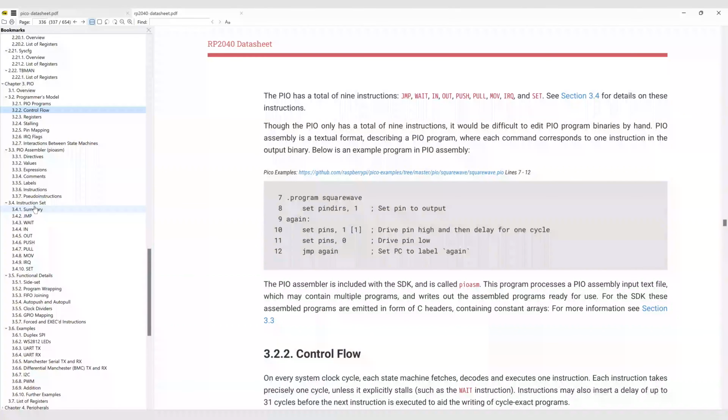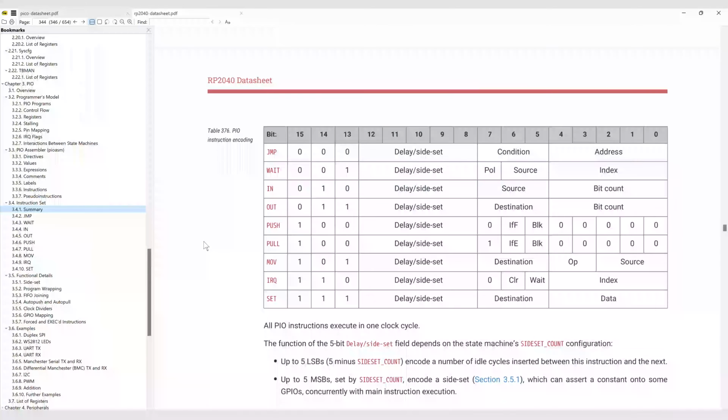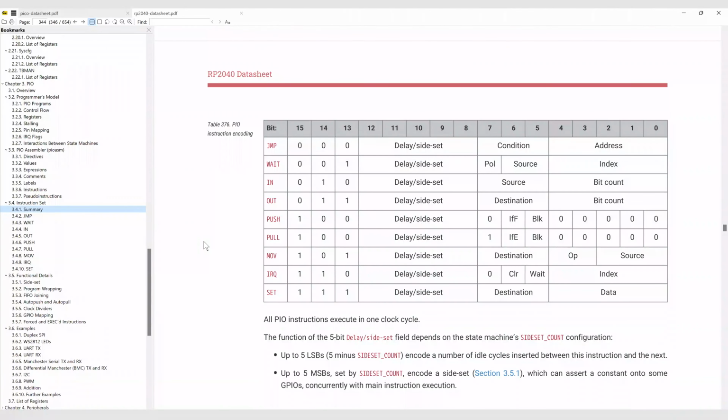So what kind of instructions are there? Some of the basic ones. Jump, so that's jumping to a different part of your program. Wait for an input or wait for something to happen. In will put something into the CPU. So it takes it from a scratch register, for example, and pushes it into the FIFO so the CPU can read it. Out is the exact opposite. That's what we use for the LEDs. We're going to take the bytes that we get from the CPU and put them in the scratch register so we can shift them out.